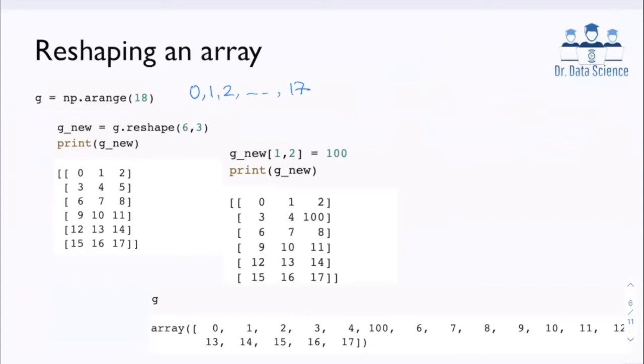Now when you say .reshape(6, 3), this means that you want to have 6 rows and 3 columns. So obviously what's happening is that we are going to put 0, 1, and 2 in the first row, and then the remainder in the other rows until we put all the elements in this two-dimensional array. And here it is also important to make sure that the number of elements in this two-dimensional array is the same as the number of elements in the original array. Otherwise, you get an error message.